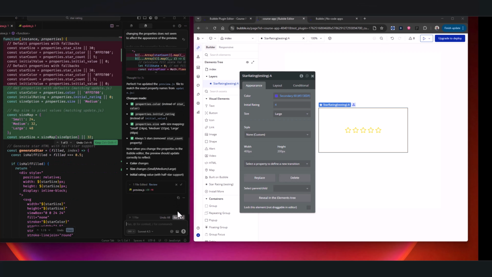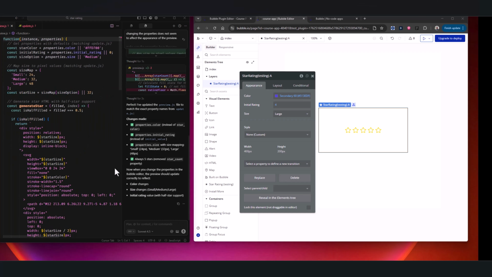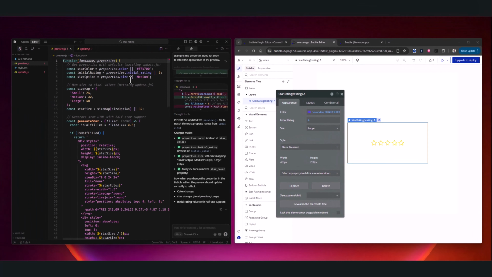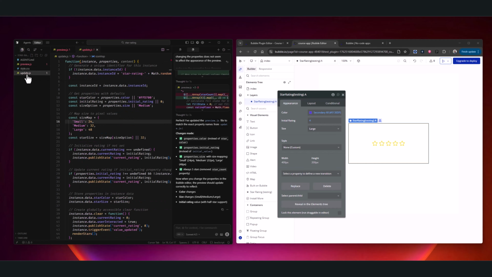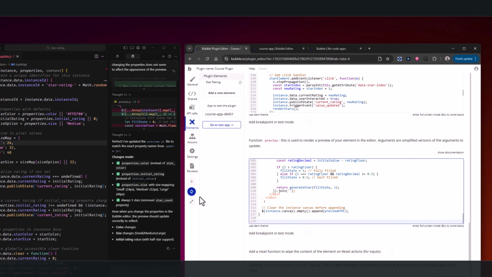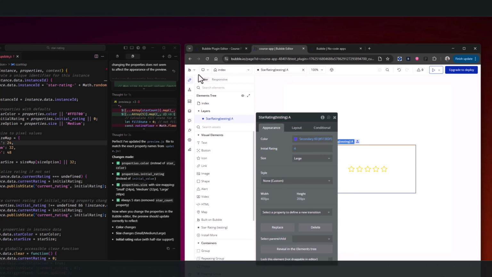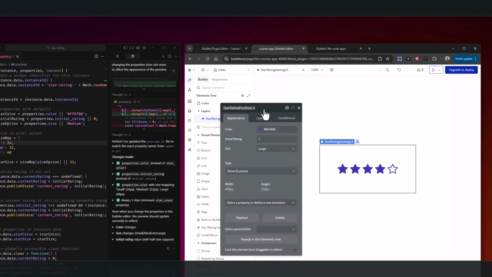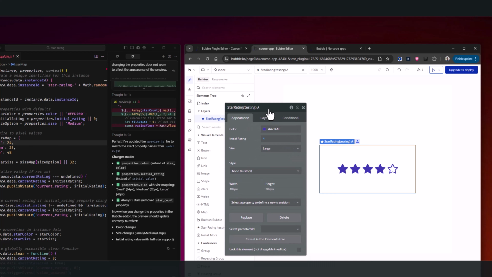Okay, so right now I think it has been fixed, and I'm just going to click on keep all. And if you look closely here, we have properties.color, initial rating, size, and that's the same thing we have here. Color, initial rating, size. So that should be correct now. So I'm just going to sync the code. Okay, and I'm going to reload. Okay, so after reloading, you can see what we have here. It has been corrected. So that was the issue.